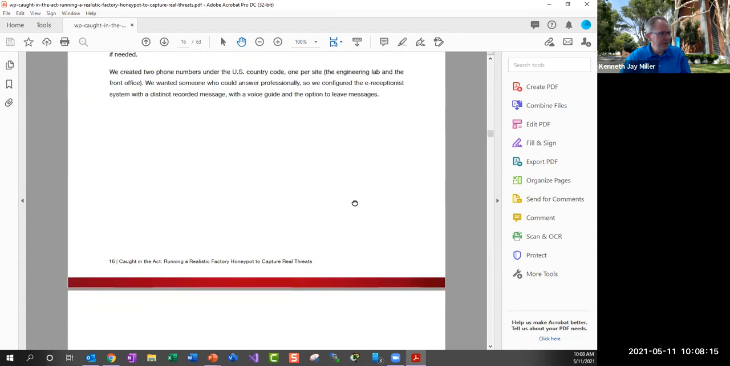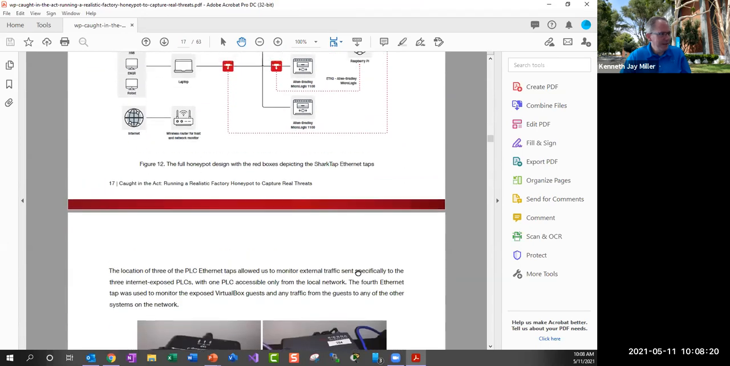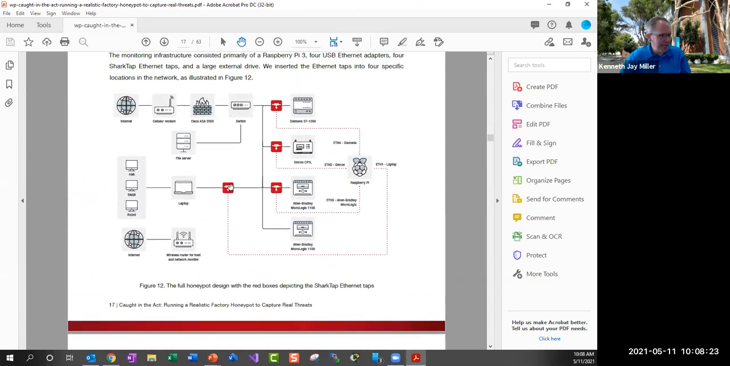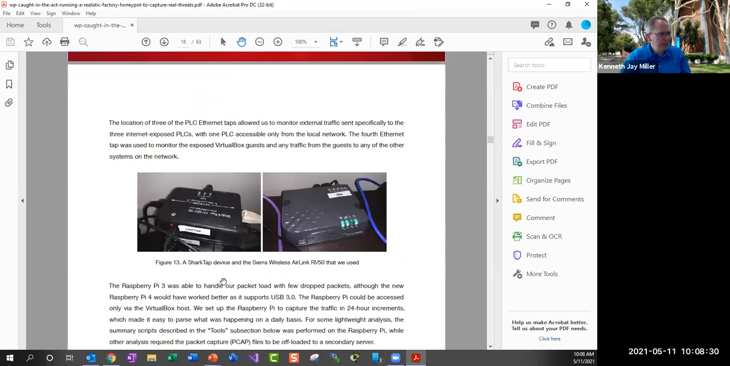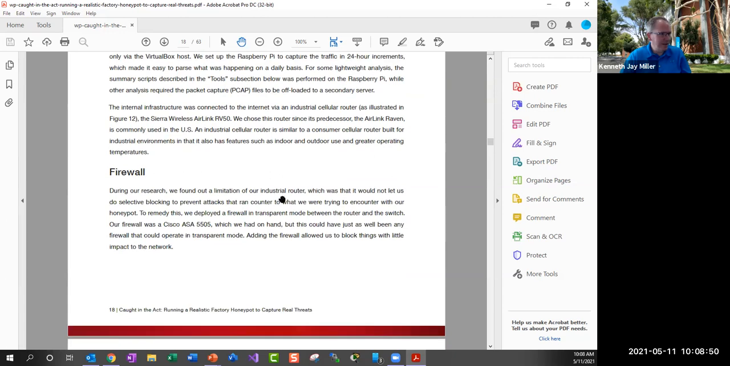So they went through 2 phone numbers, then they built the honeypot, and they show where they have the taps here that go in to capture all the traffic at those locations. Here's the tap that they used. So these are standard network taps, which are common in security scenarios. They use them to grab everything. And they use the Raspberry Pi 3 to handle all the traffic. So they use a little Pi to do that.